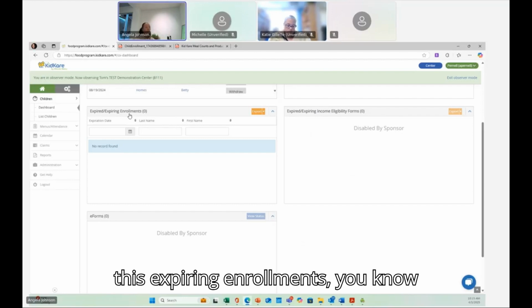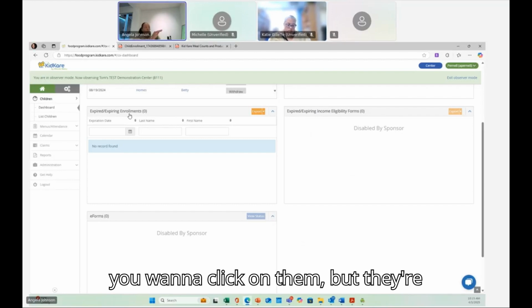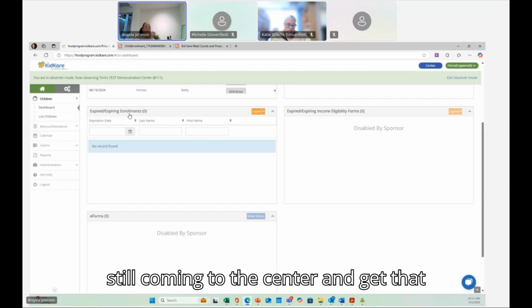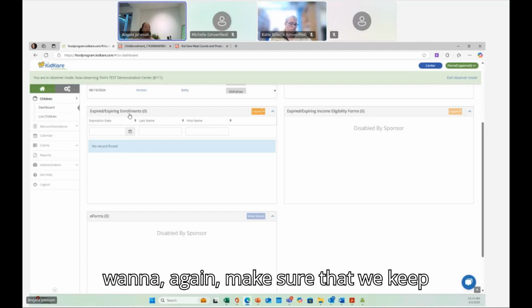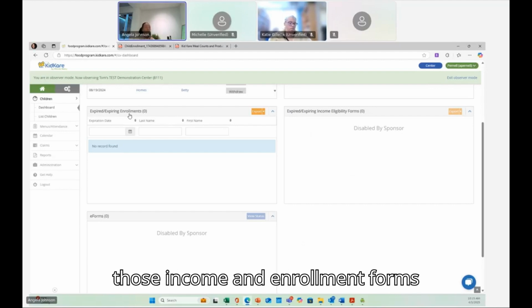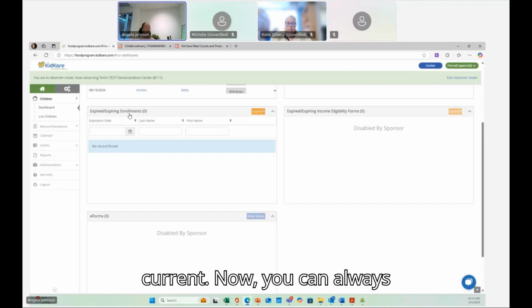So if you see children falling in this expiring enrollments, you know you want to click on them if they're still coming to the center and get that income and enrollment form completed. We want to again make sure that we keep those income and enrollment forms current.